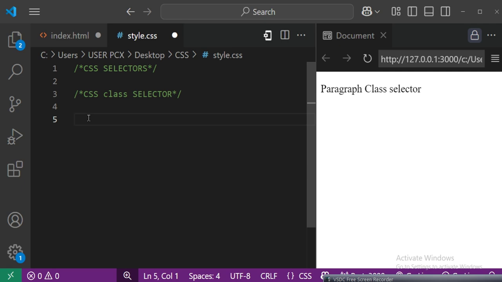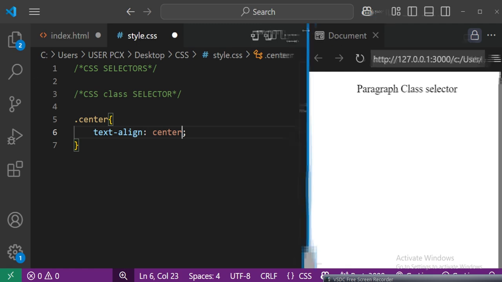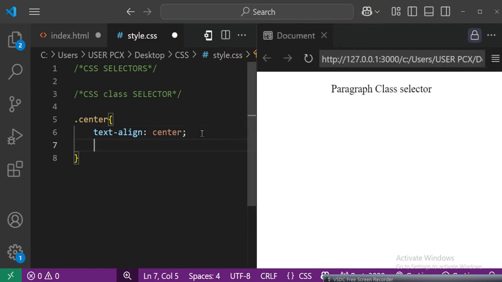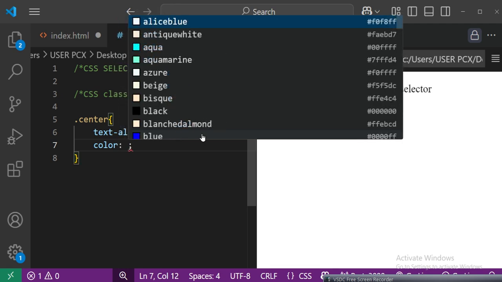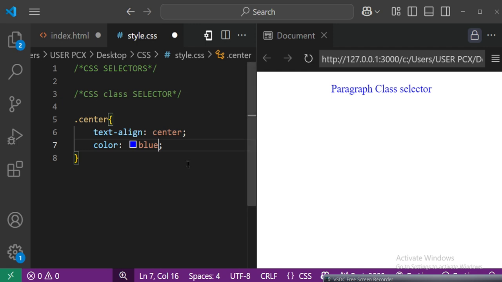Now what I can just do is simply put a dot. To style using a class, you use a dot. So dot, then paste the name of the class, which is center. Bring your curly braces. Now we'll say text-align center. You can see it is centered right now. Then color. Let me give it a color of blue. You can see the color is now blue, right? So that's how to use the CSS class selector.